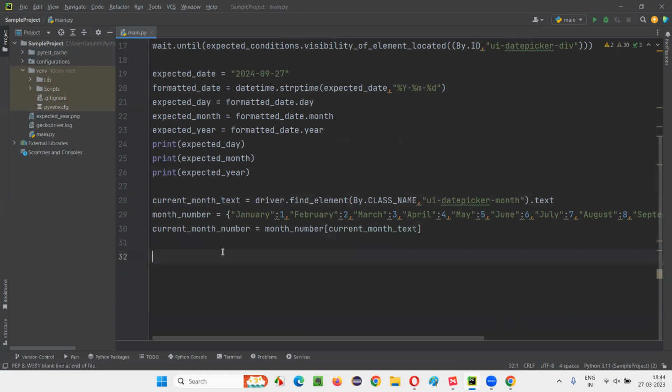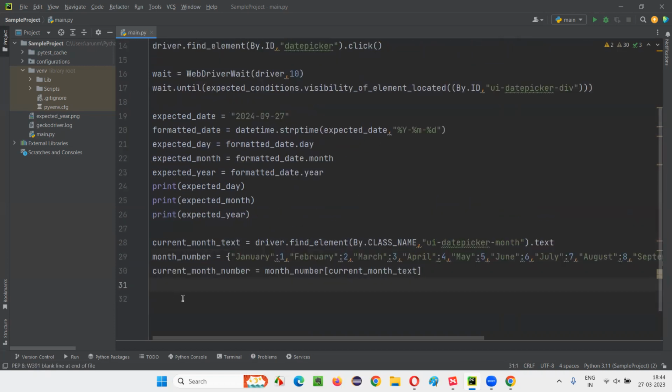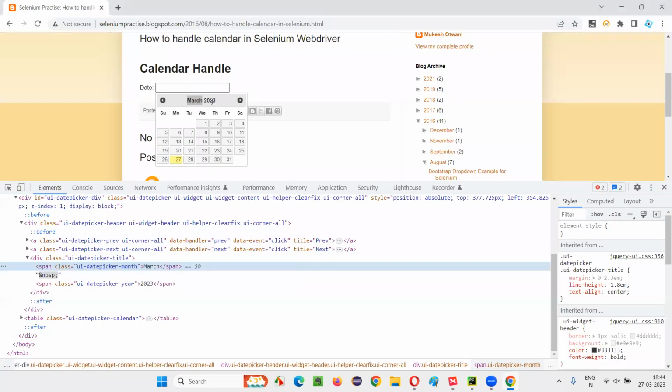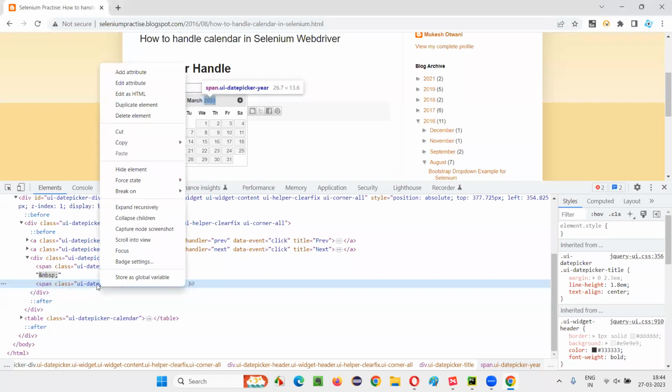That's done. Now I want to get the current year. How to get the current year? Here is the current year on the calendar. It's not the expected year; it's whatever is currently there. Because I'm recording this session on March 27, 2023, I'm getting 2023 as the current year. This also has a class locator.